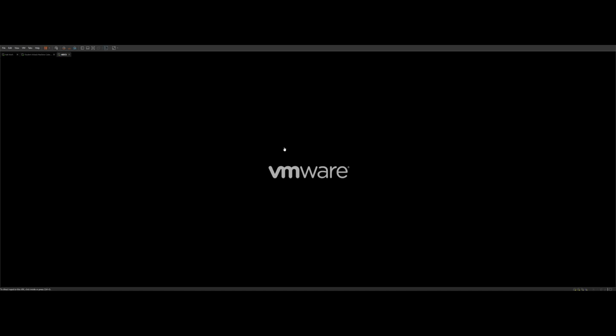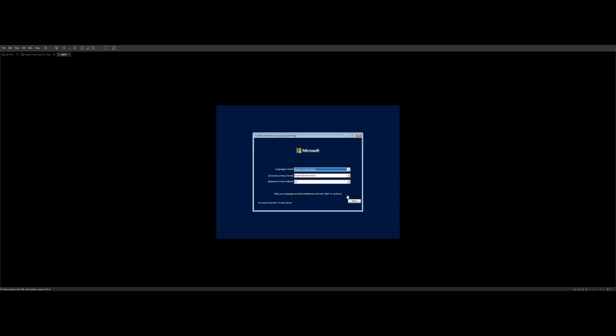If you have not downloaded that eval from Microsoft, you can go ahead and download it. It's a free download. You just go to the Microsoft Download Center and you can download Server 2022. I think they actually have 2025 out now, but I think 2022 might be the newest one that you can get though.